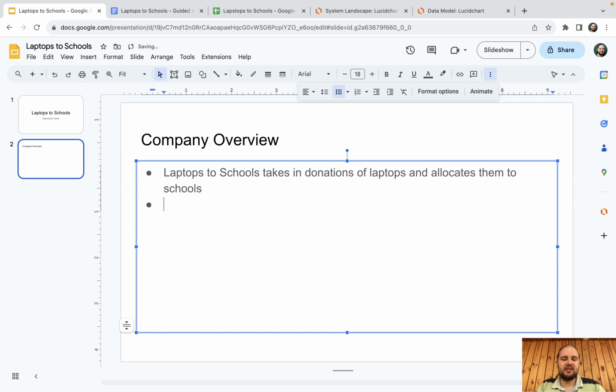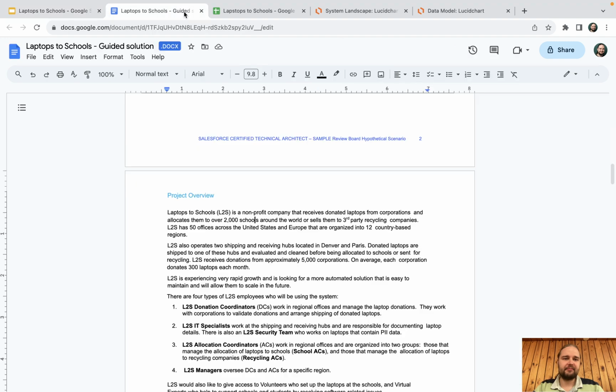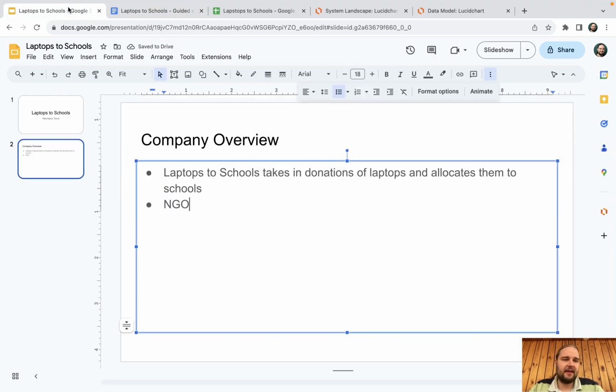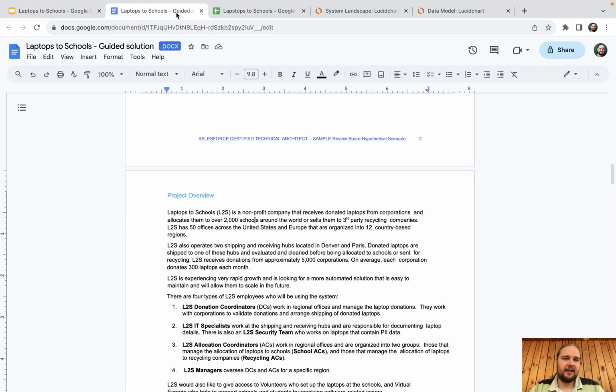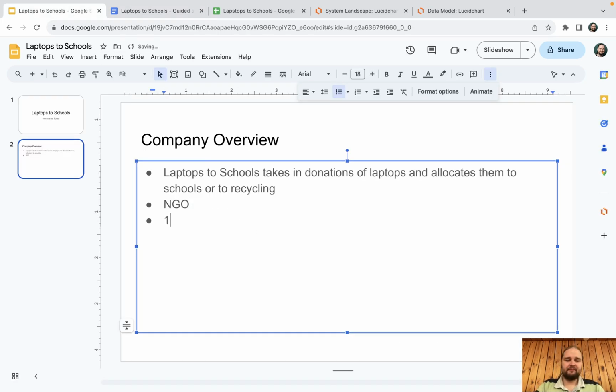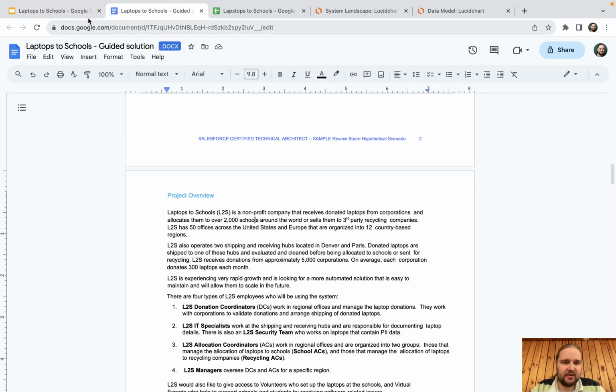So out of their business model, they're an NGO, and they then either donate the laptops to schools or to recycling. Then, if we look here, they have 50 offices across the United States and Europe and are organized into 12 country-based teams. So, 12 country-based teams with 50 offices across the US and Europe.